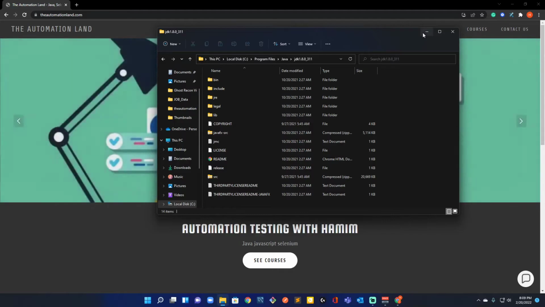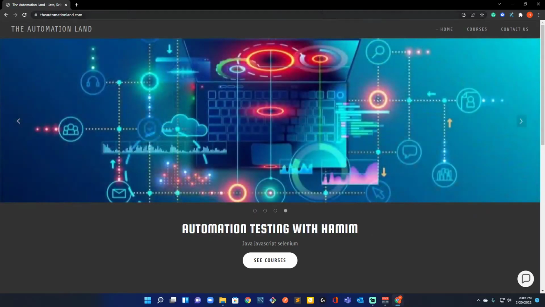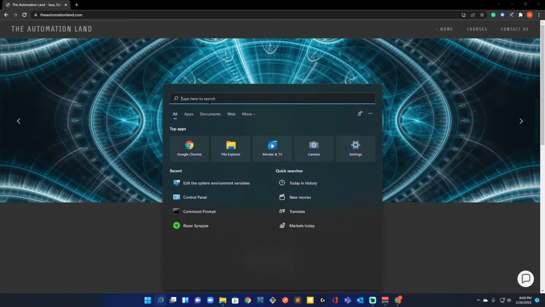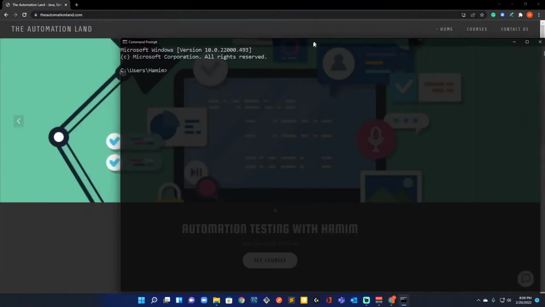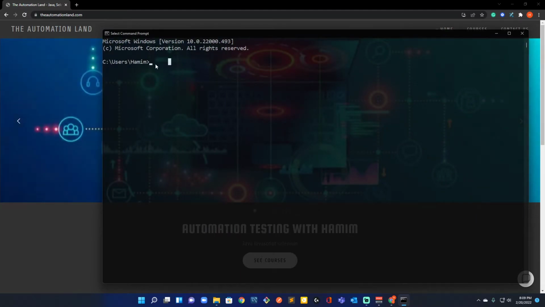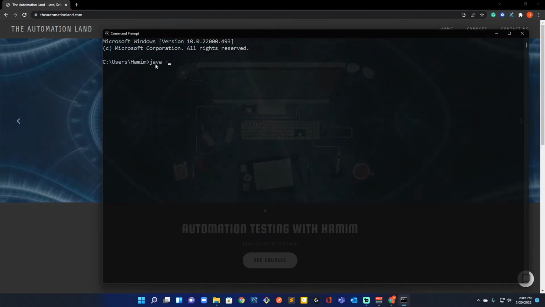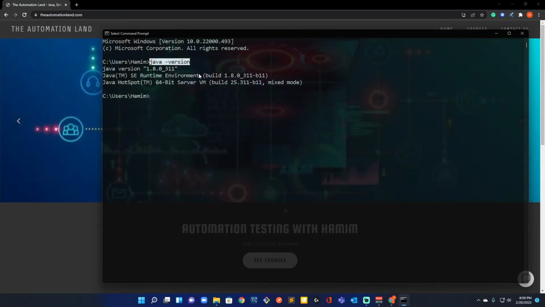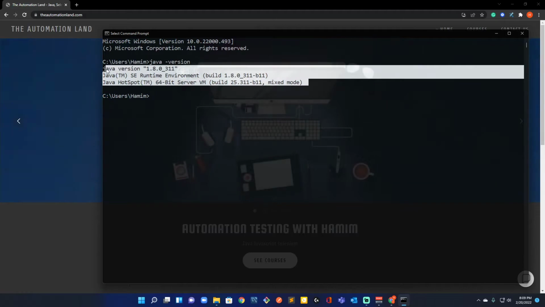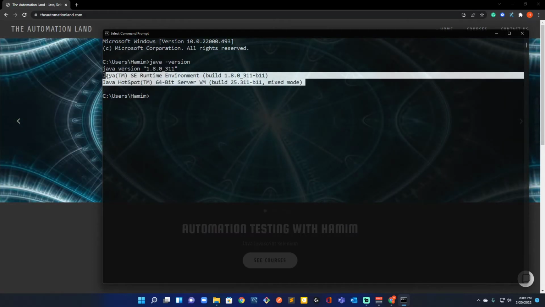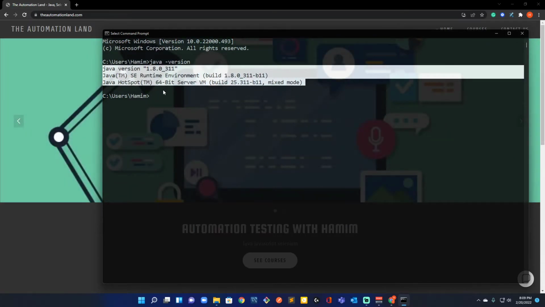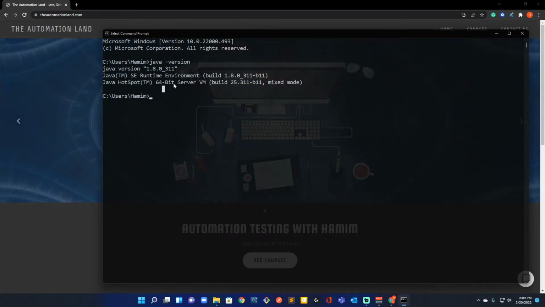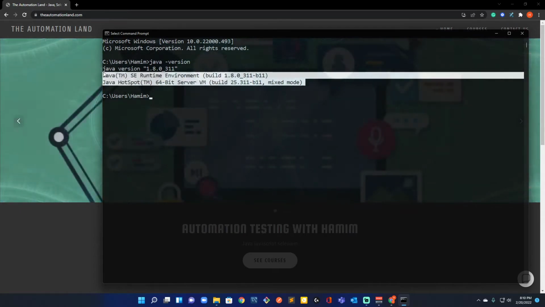I'm just clicking cancel because I already have it installed, right? I don't install it twice, you know. And then you're gonna go to your search again, and search for CMD, right? Once your CMD is opened, you're gonna run a command which is java -version, right? So once you run that command, you should see this right here, right? And if you don't have it, that means your Java is installed, but your environmental variables are not set up properly, right? Just go back and follow my steps, and you'll get this message.